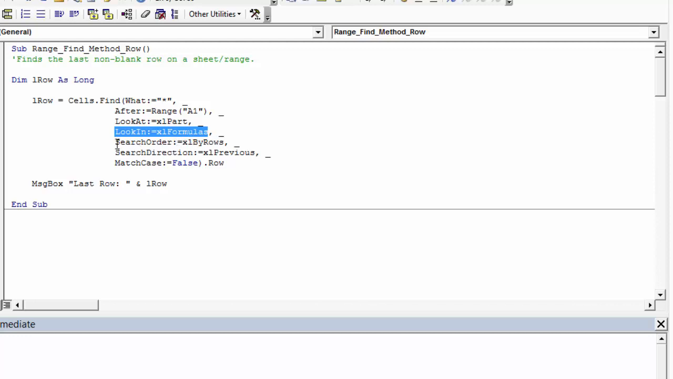The next is the order. This is also important because here we're going to search by rows. The options here are either by rows or by columns. Now, when we're finding the last row, we want to search by rows. Then we're basically going to search up every single row until we find a non-blank.